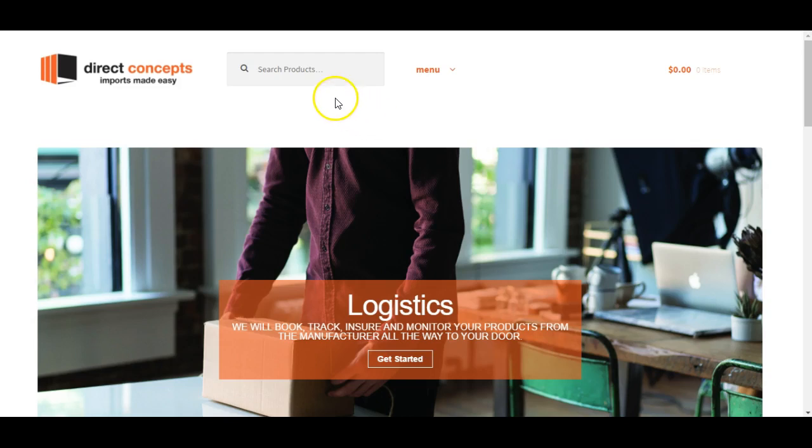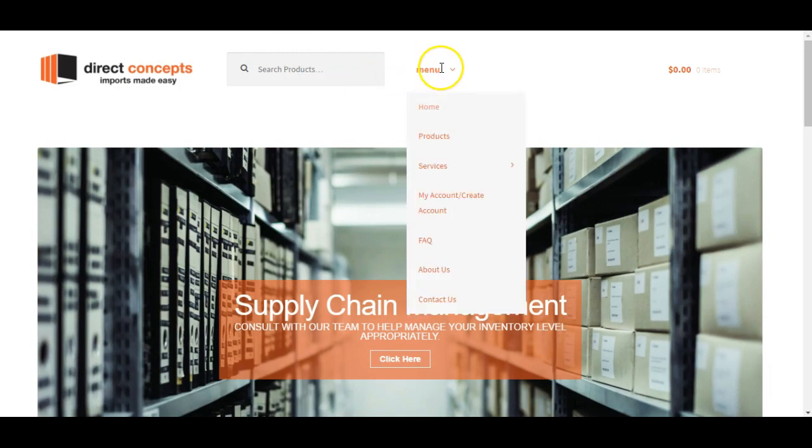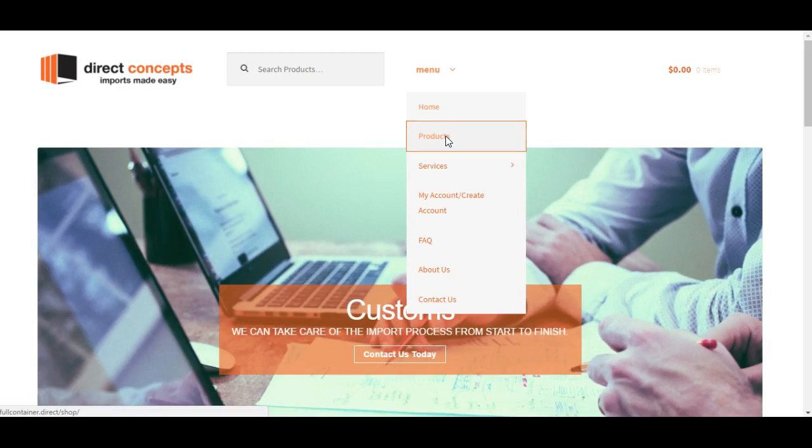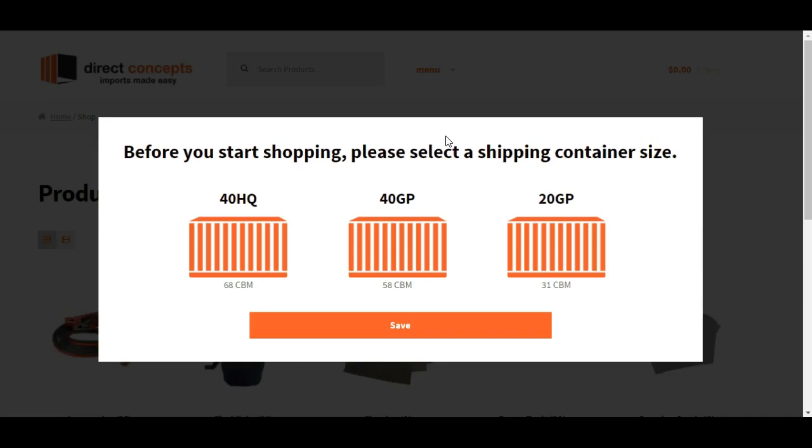So whenever you're searching for products on our website, you can type in the search bar here and search a product specifically, or you can go to our menu and our products tab, which was what we're going to do today. So we're going to go ahead and do that, and this will take us to our product category page, and an automatic pop-up will come up prompting us to choose a container size.